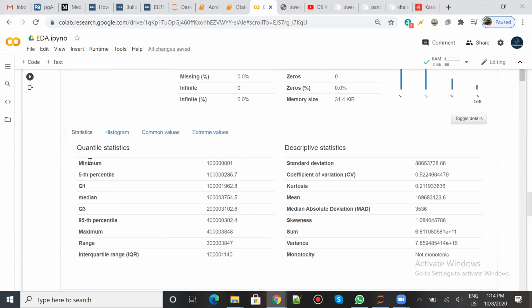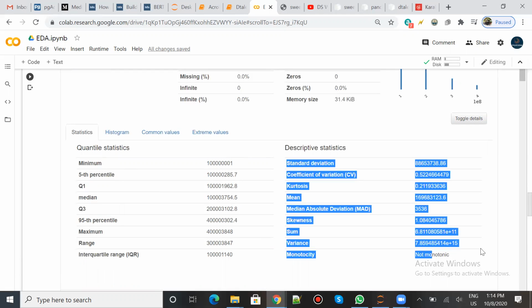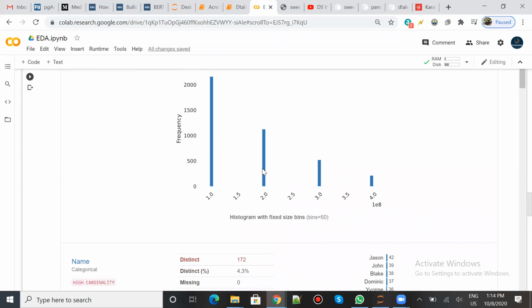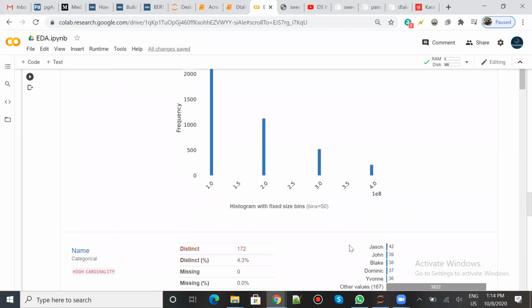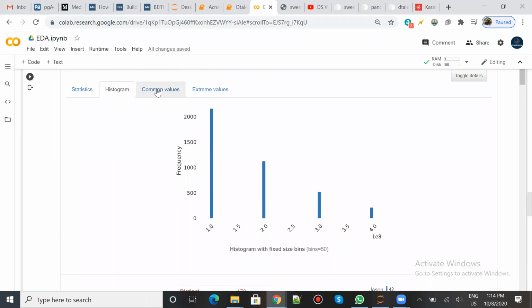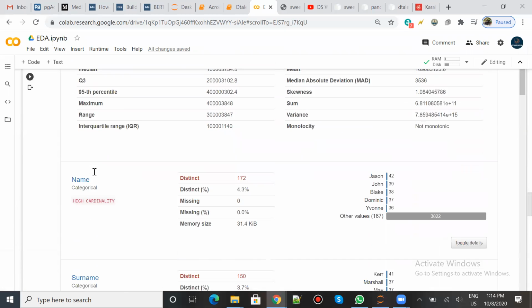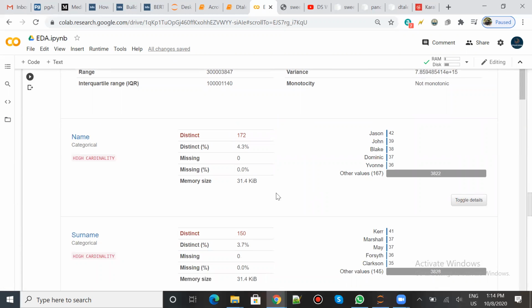So these are the statistics: the minimum value, the fifth percentile value, quantile 1, the median value, quantile 3, the 95th percentile value, the maximum value, the range, and the interquartile range, which means Q3 minus Q1. So these are the descriptive statistics of your data, and this is a histogram of your IDs in bins. And these are the common values, and these are the extreme values, like the minimum value and the maximum value you can get from this. And here you have taken the name as a categorical.